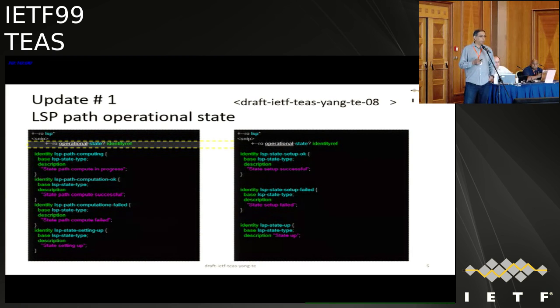For the path operational state, there is a computation aspect and a setting up aspect. It gives the state as computation in progress, computation okay, or failed, or LSP setup is in progress, setup is okay, setup failed, or the LSP is up. So there is a lot more detail on the operational state now.